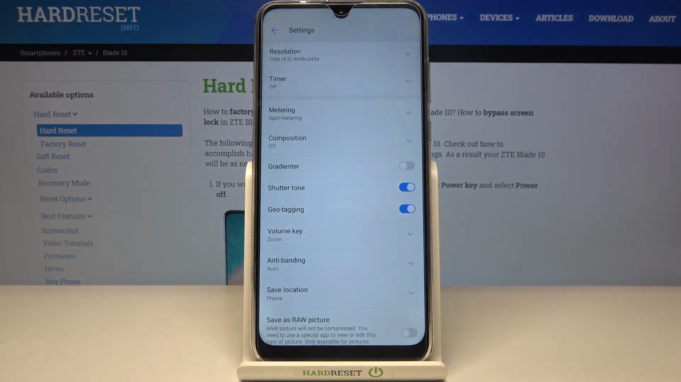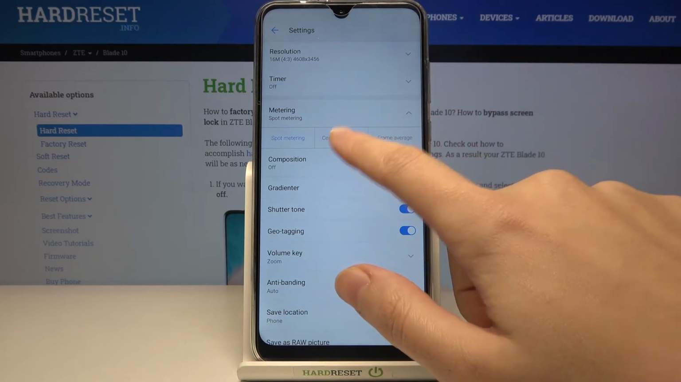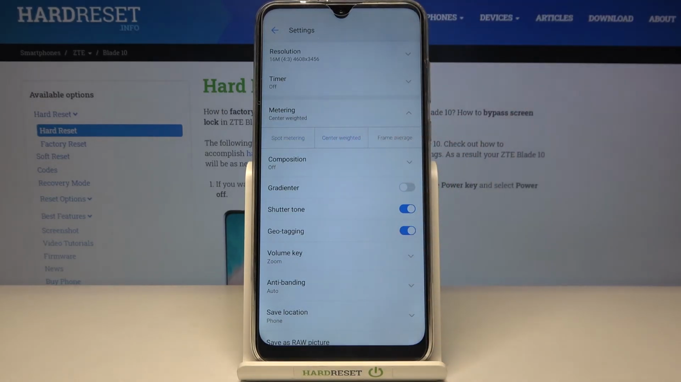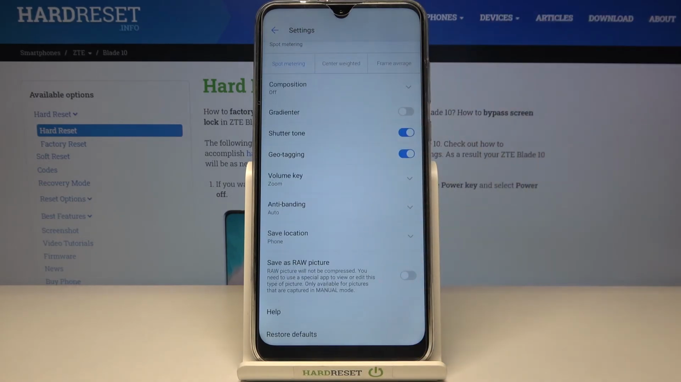And now let's move to the left corner to this button. When we tap on it we can open the advanced camera settings. Most of them are also in standard photo mode, but in the pro mode we have 2 extra things that are really good. The metering. Here we can pick between spot metering, center weighted metering, and frame average. And when we slide a little bit down, we have the save as RAW picture option.